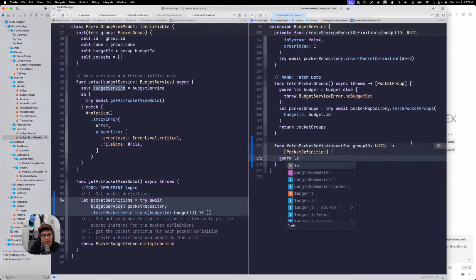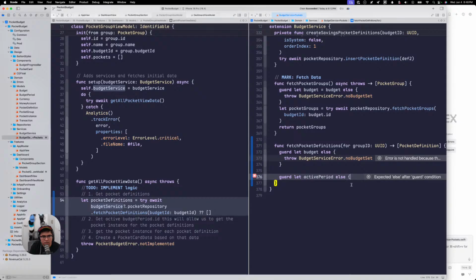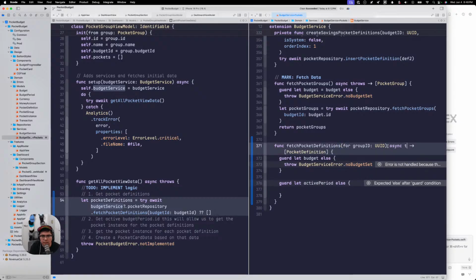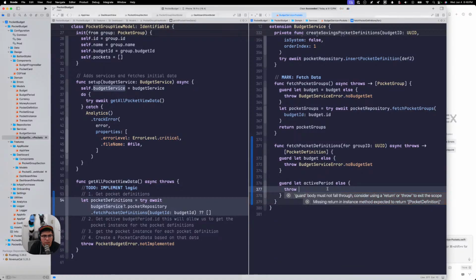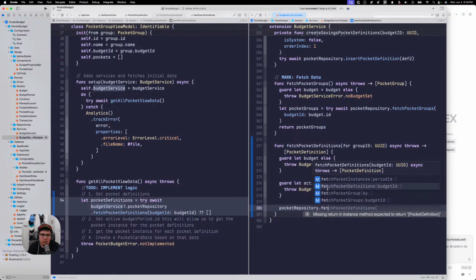Because all I'm going to do here is guard let budget equals budget, else throw budget, guard let active period equal, let's make this shorter. Oh, we also need to make this async throws. No active period set, right? All right, so now we can do pocket repository dot fetch. See, this is going to grab all of the pocket definitions, but I only need the pocket definitions for the pocket group.